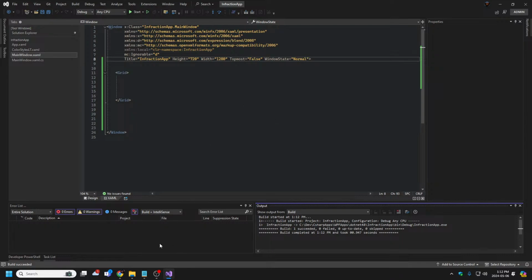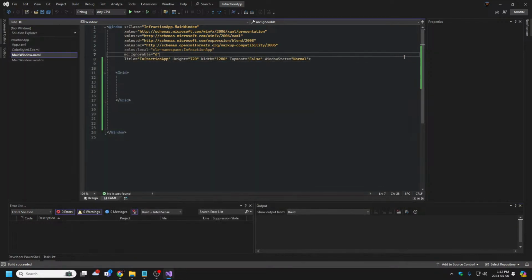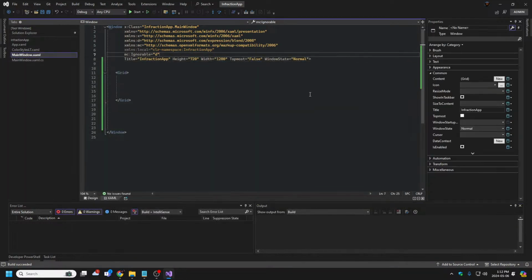I guess I could Google some information there on what those are. Whoops, I don't know what just happened there. Okay, Windows state. What is Windows state? And what is topmost?